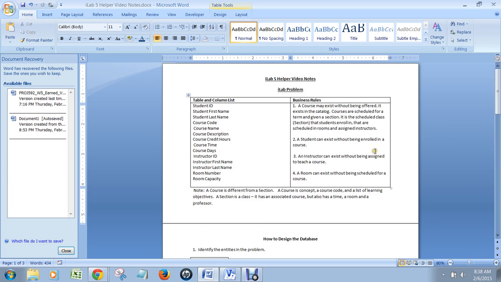Another key concept is this statement here, courses are scheduled for a term and given a section. The point I want to make is that a course is different from a section. A course is a concept, it's a course code, it's a list of learning objectives, but it doesn't tell you when the course is offered as a class. See, a section does that. A section is a class. It has an associated course, but it also has a time and a room and a professor. So that's something important to distinguish.